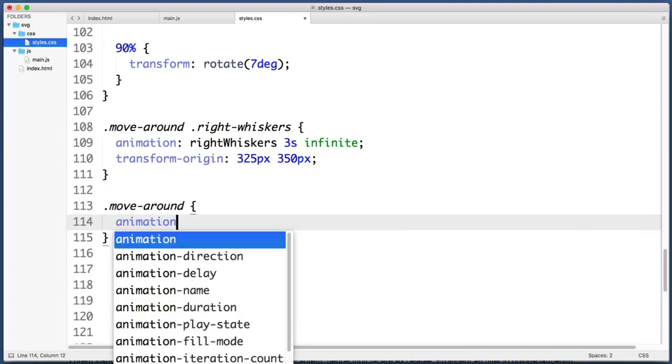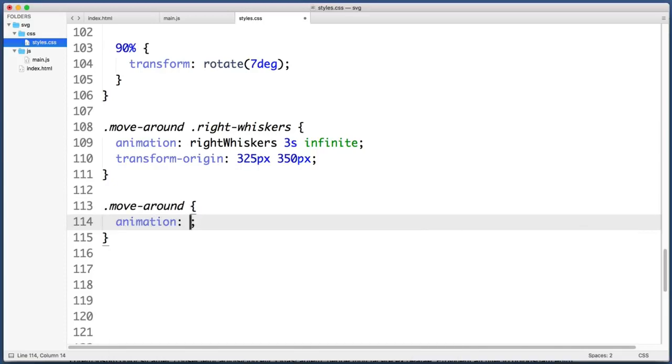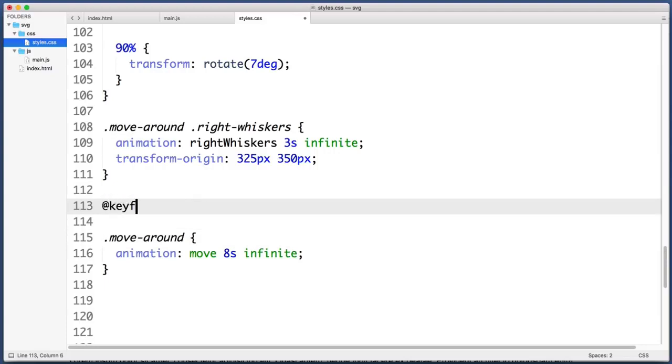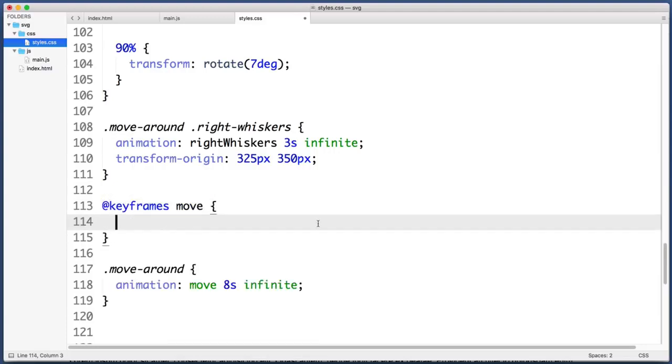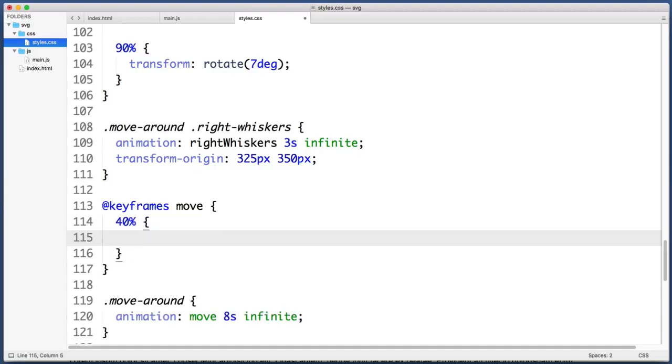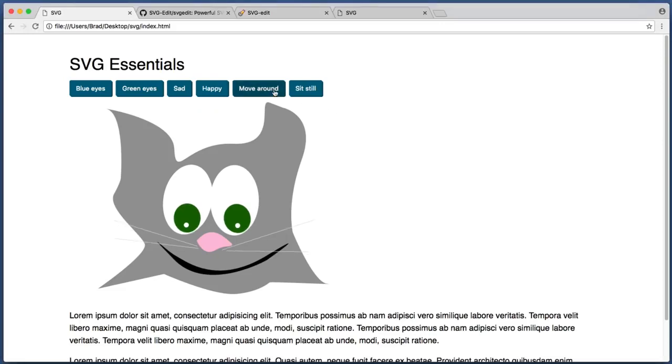So let's assign it an animation. In just a moment, we can create an animation named move. Let's have it play out over the course of 8 seconds, and let's have it loop, so infinite. All right, now let's go ahead and create the animation named move. So we'll say keyframes move. And let's start out at 40% through the animation. We can rotate the head in a 3-dimensional fashion. So we can say transform, only instead of using the rotate function, we can use a function named rotateY. So let's say 25 degrees, and let's test that out.